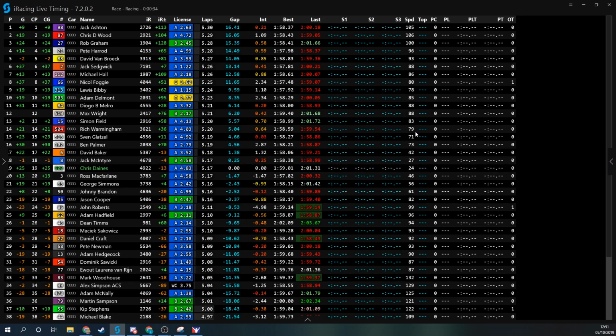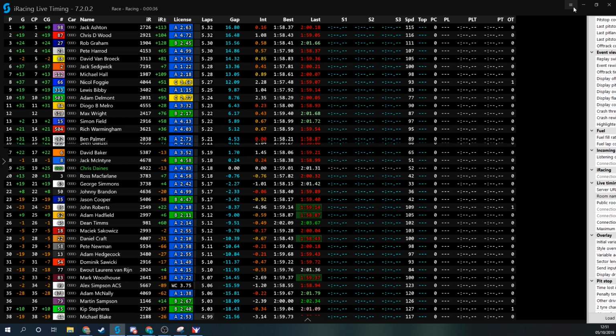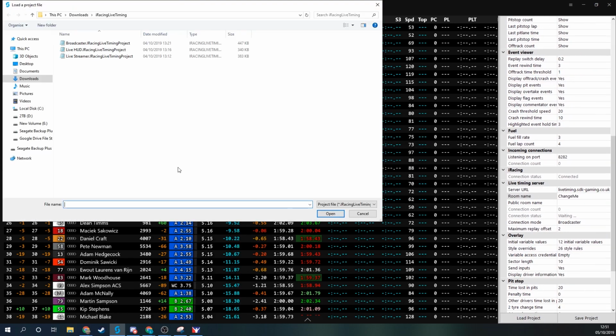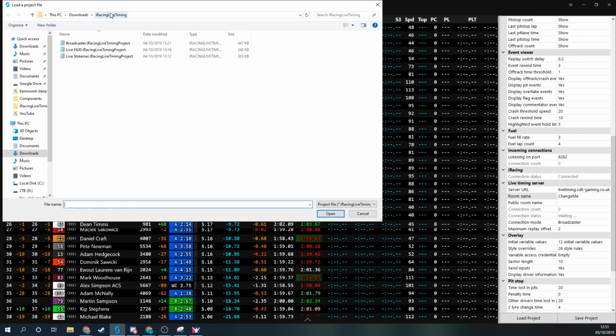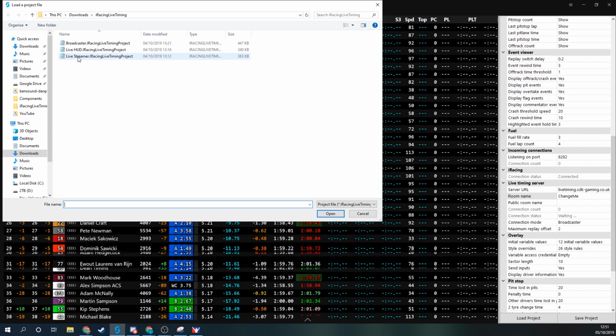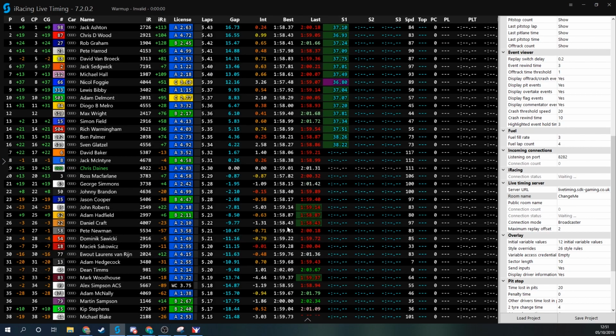So from here, we need to go into settings, so you can either press F3 or use the burger icon at the top there. I'm going to load our project, and in your iRacing Live Timing folder, you can see that I've got 3 different project files available. All 3 of these will work, but they're going to serve slightly different purposes. So for now, we're looking at streaming, so we'll click on Live Streamer.